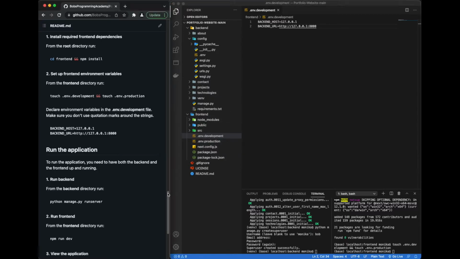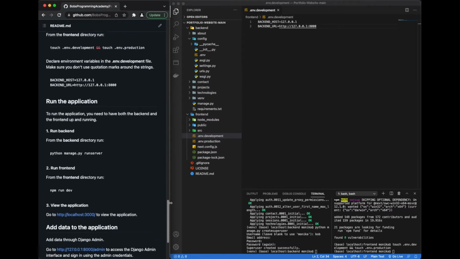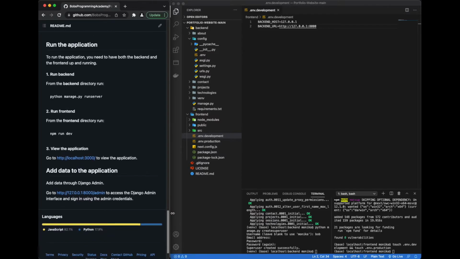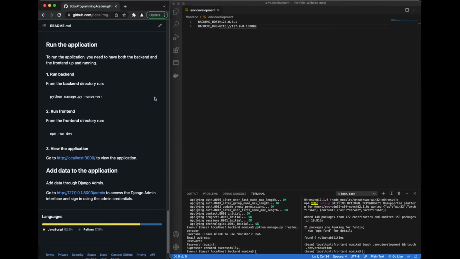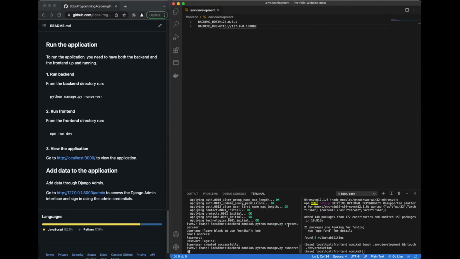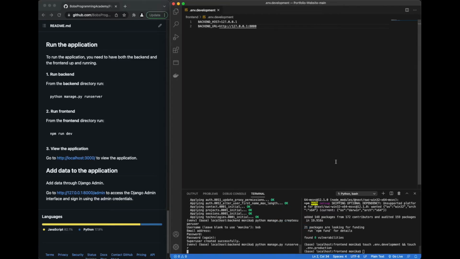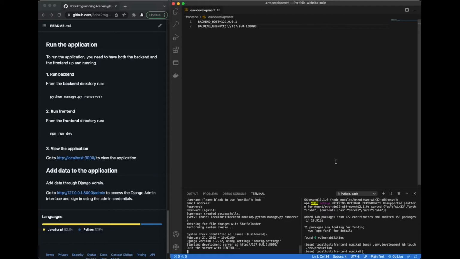To run the application, you need to have both the backend and the frontend up and running. In one terminal window from the backend directory, run python manage.py runserver. This command starts a lightweight development web server on your local machine. By default, the server runs on port 8000 on the IP address 127.0.0.1.